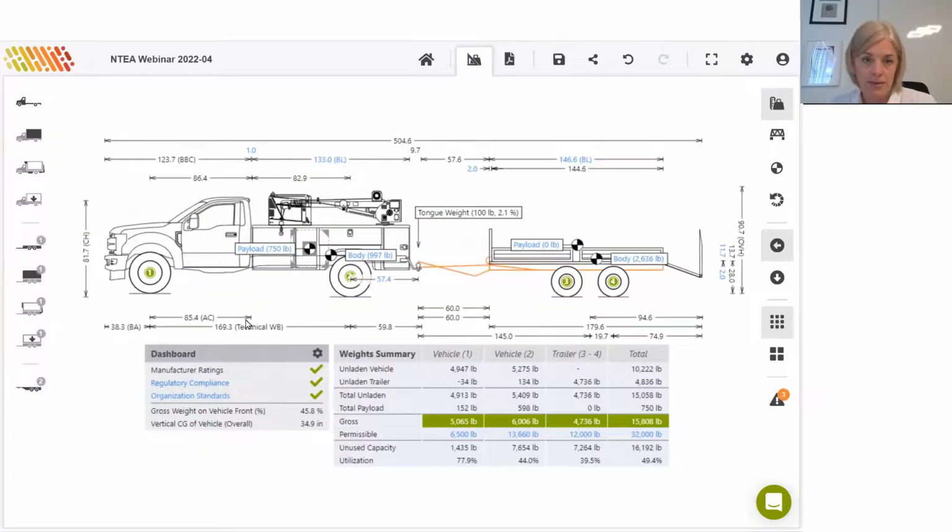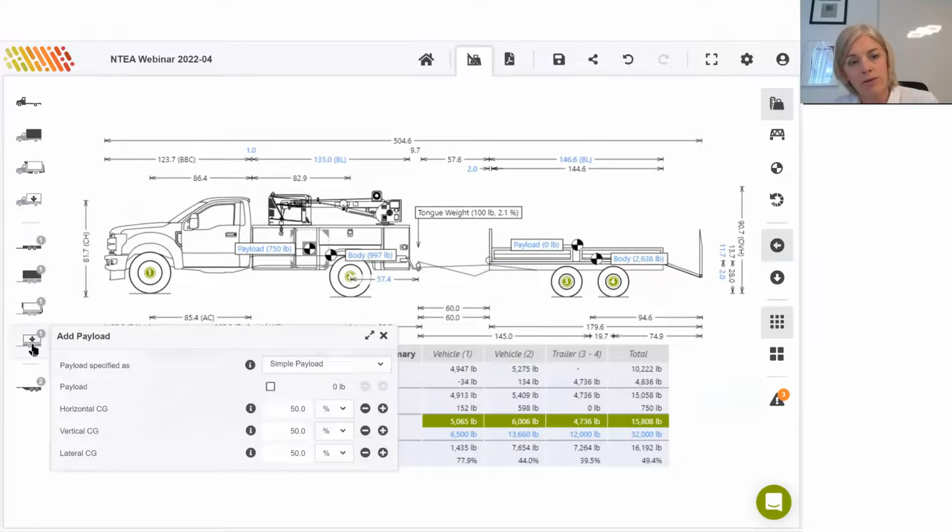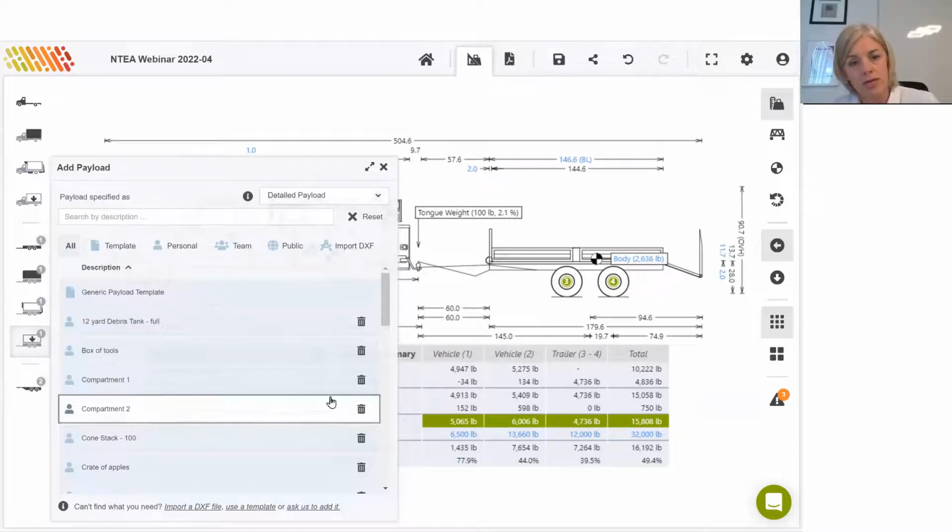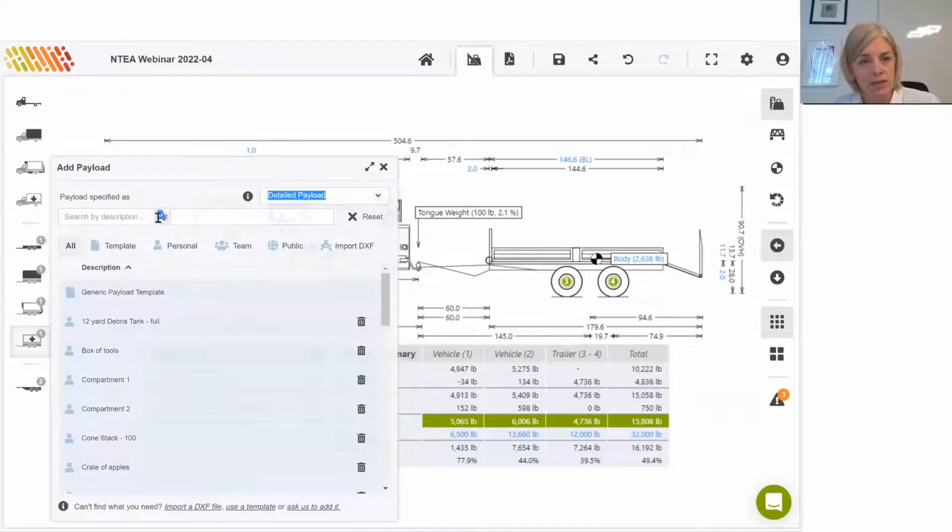And then again, I can specify, we've got four new icons here for trailer, trailer body, trailer equipment, and trailer payload. So if I click on the trailer payload, again, I can switch that to a detailed load rather than a simple load. And I'm going to add a bobcat.